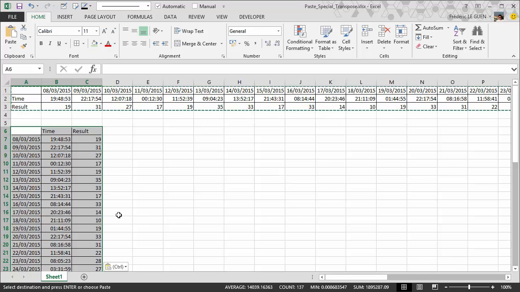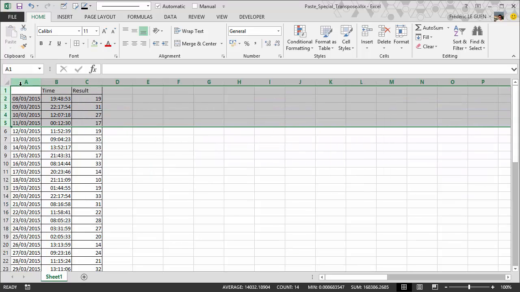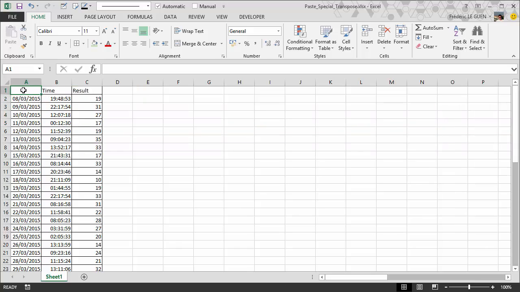But I repeat, it's very important that you do the transpose in the same worksheet, otherwise it doesn't work. And of course, after, you just have to remove the first row. Control minus. But also, what is not possible is to make a cut paste special, of course, because the paste special is only possible when you make a copy. So this is why, after you have transposed your data, you have to remove your source of data.